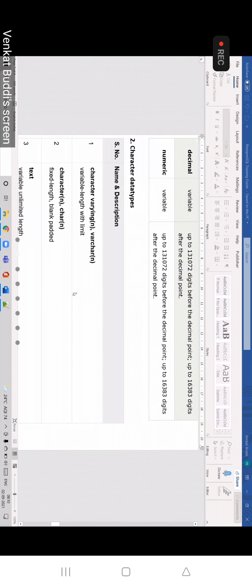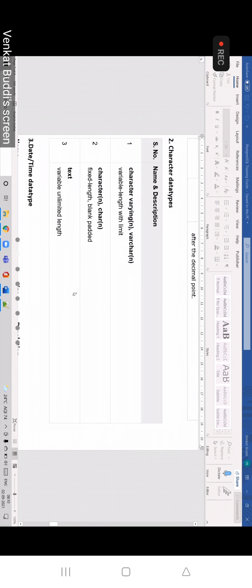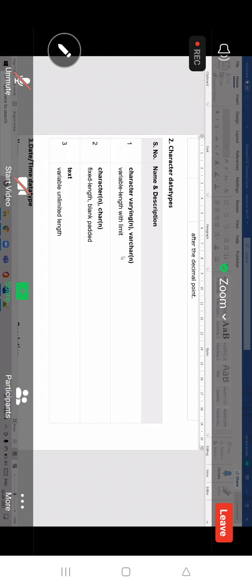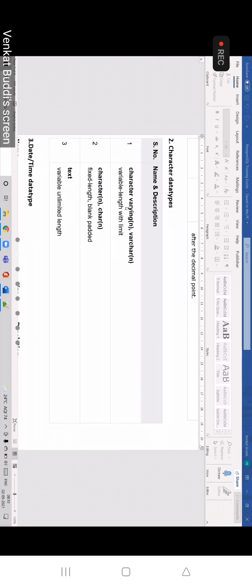So coming to character data type. We have mainly 3 character data types. First one is character varying or varchar. We can give the length of the string here, character varying of n. So what is the length of the string we can provide? If I want to store 10 characters, then I can give 10 here, character varying of 10 or varchar of 10. So both are same. This is variable length with a limit.